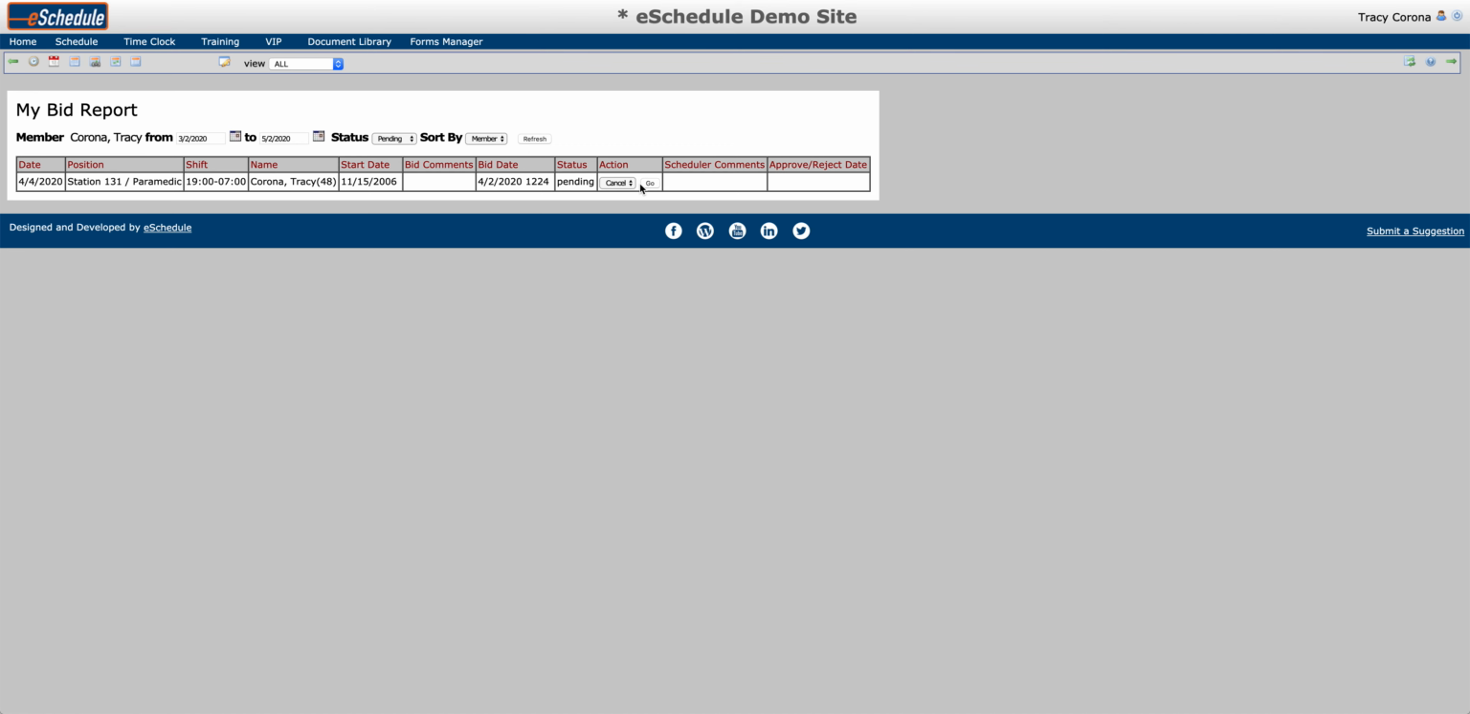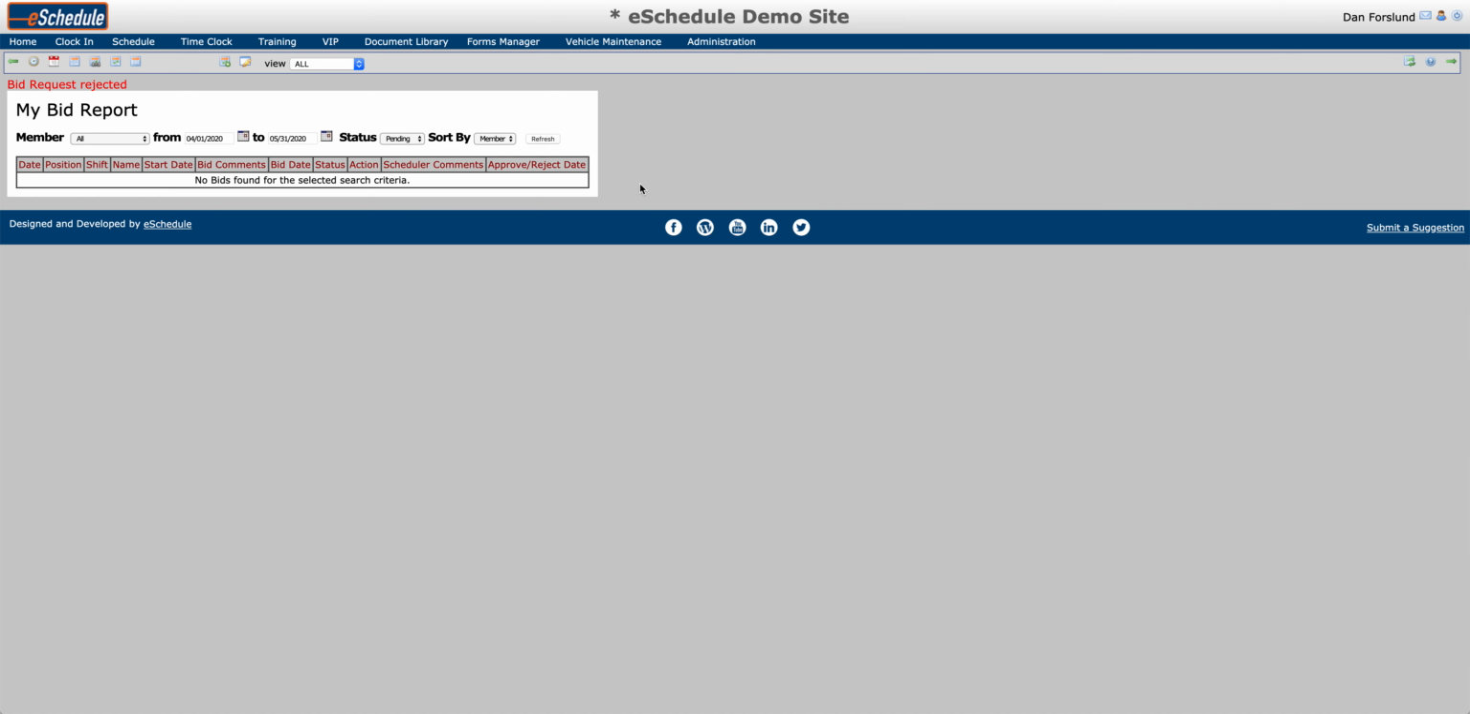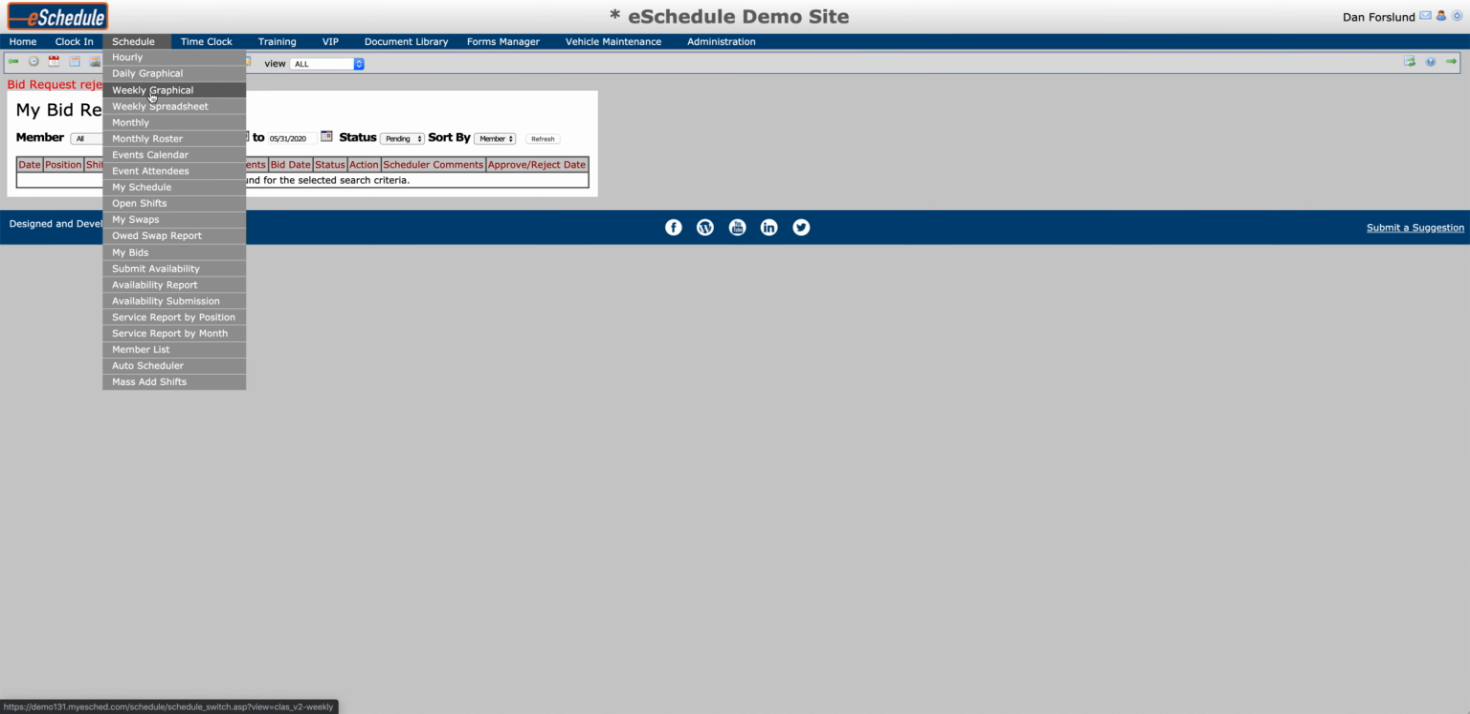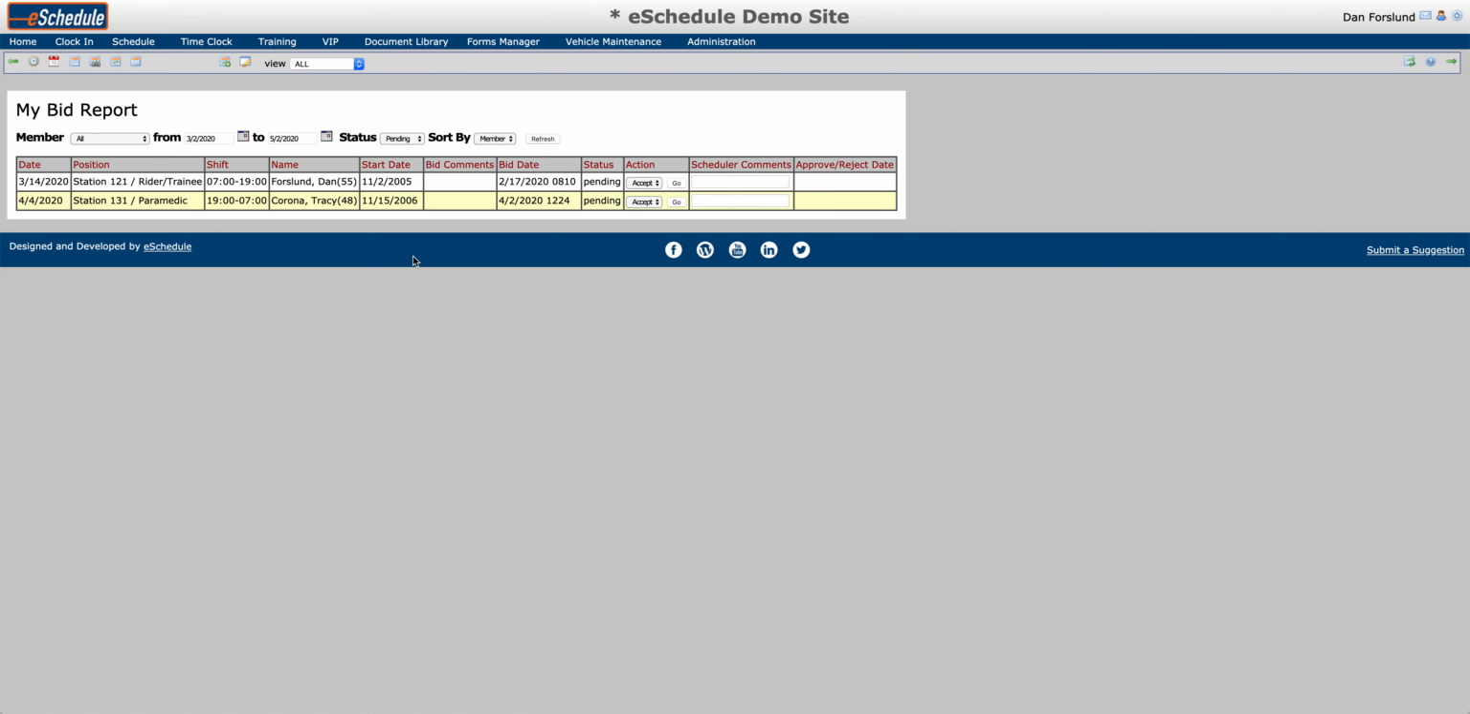Now I'm going to flip over and show you what a scheduler screen might look like. So if I refresh, and actually let me take a step back. If I go to schedule, same thing. I'm going to go to my bids. Again, as a scheduler, you'll see some of the different bids that have been submitted. This is the one that we had just submitted, so April 4th. We give you the position, the shift time, the employee's name.